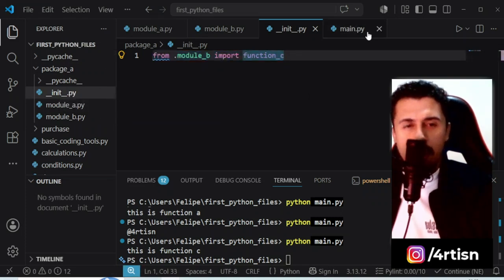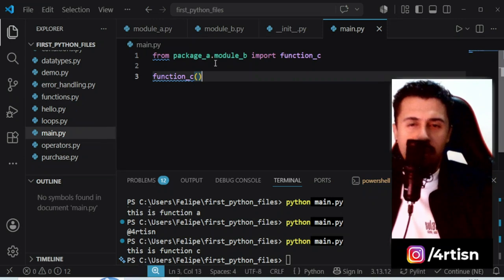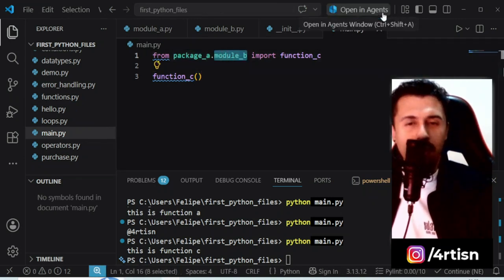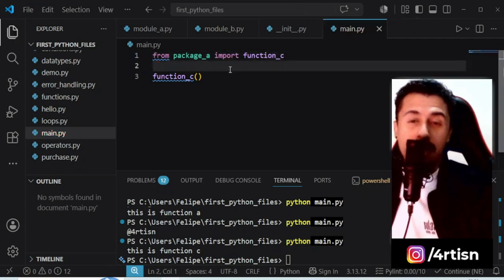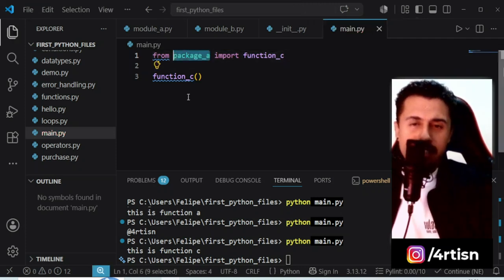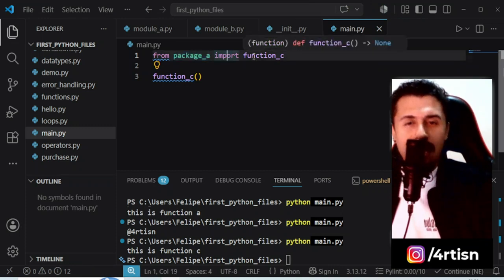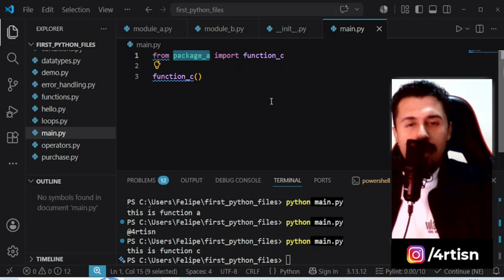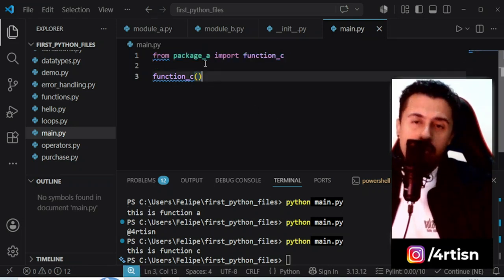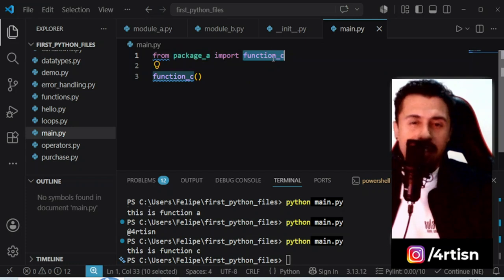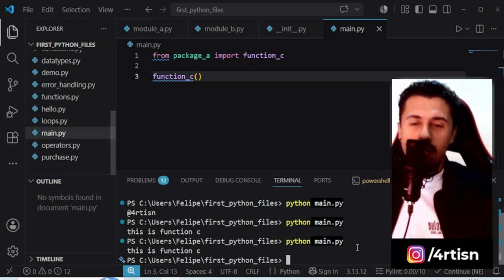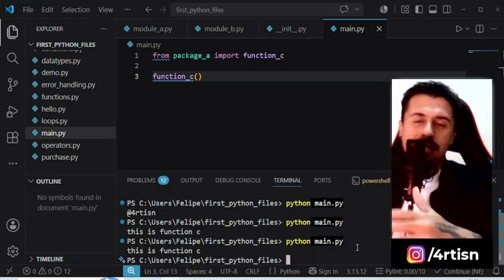So this way, my main.py file now does not need to know the name of the module. I can reference only the package and import the function directly from the package. It's not required to know the name of the module that the function belongs to anymore. And if I run main.py now, we can see that it works the same way.